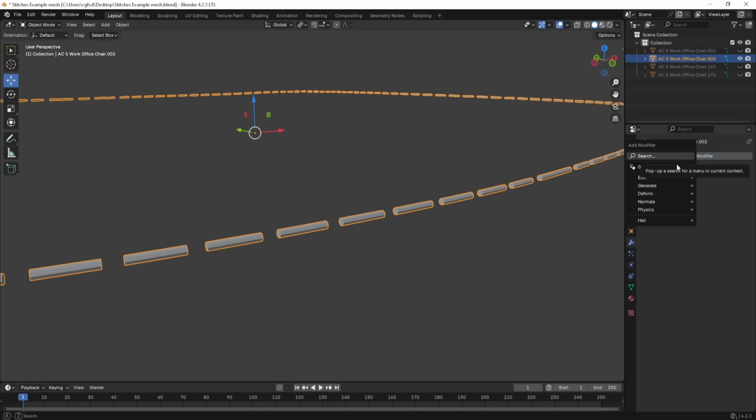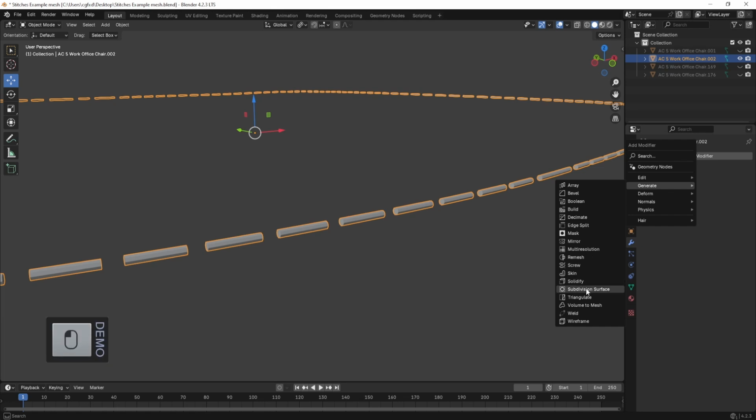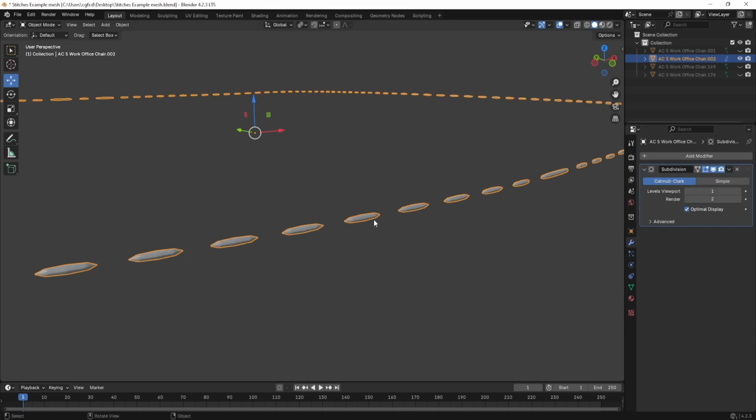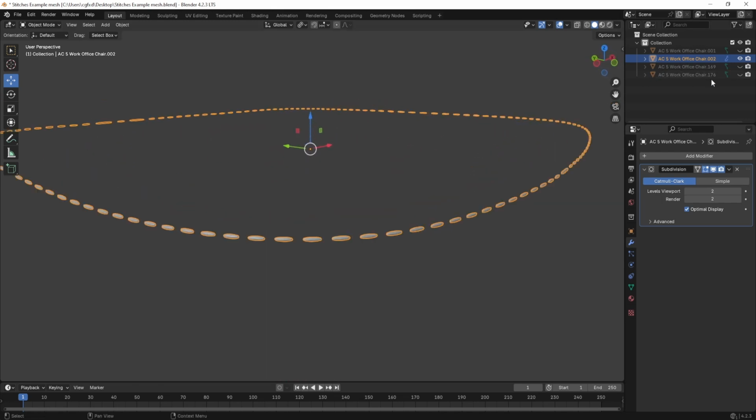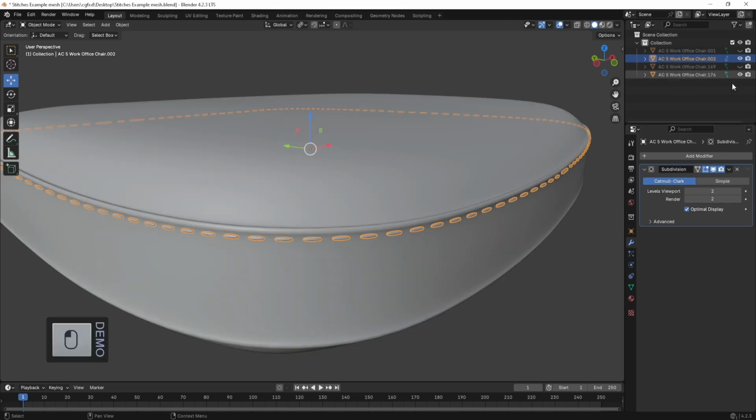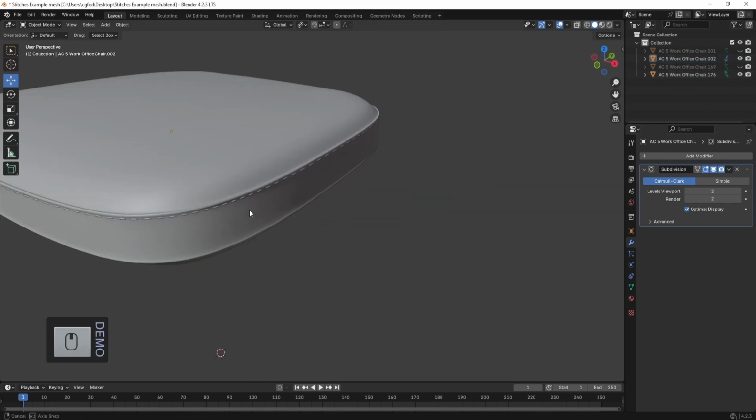Then I'm going to add a subdivision to this. Adding a subdivision, this looks like this. Then I'm going to increase the count here to make sure that it looks something like this. Then I'm going to turn on my mesh right here to see how this looks.